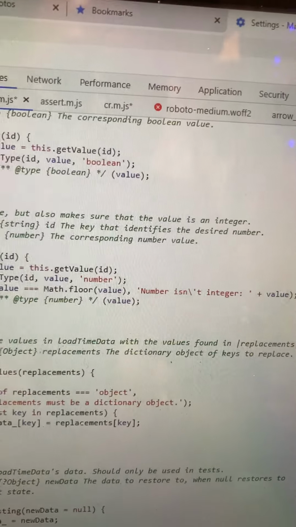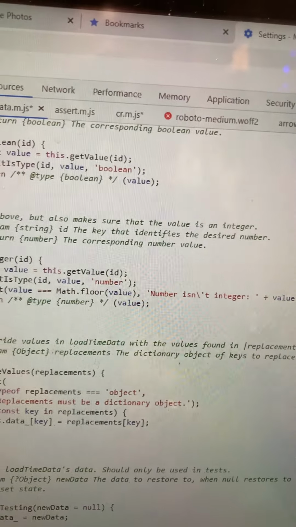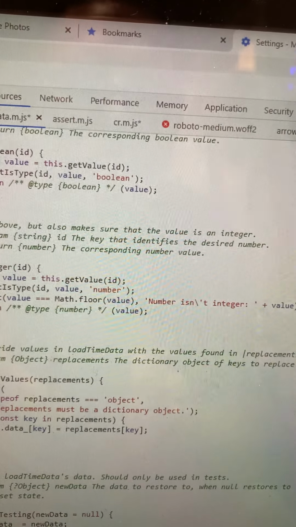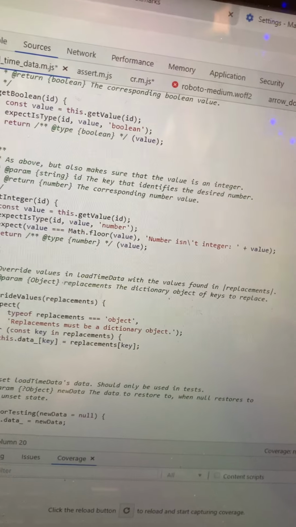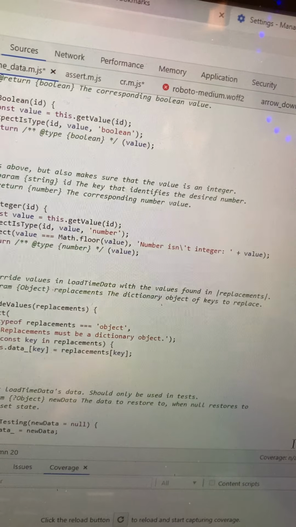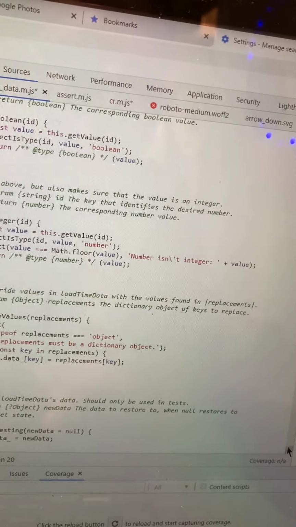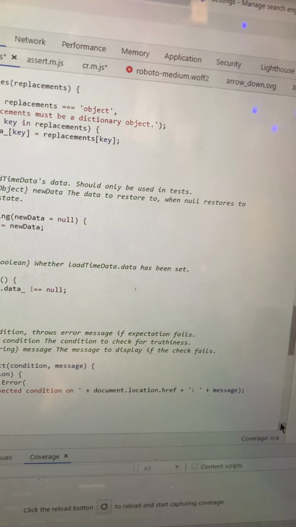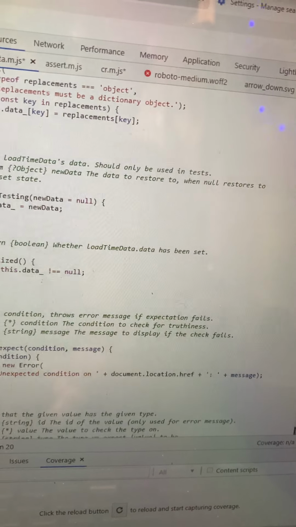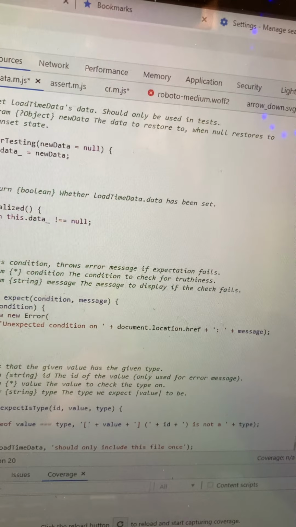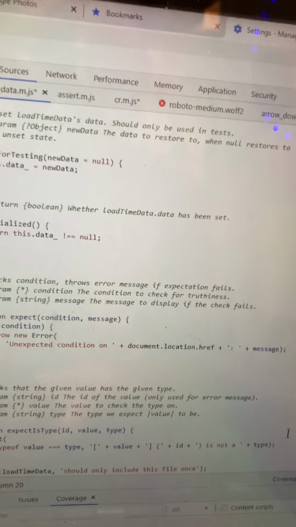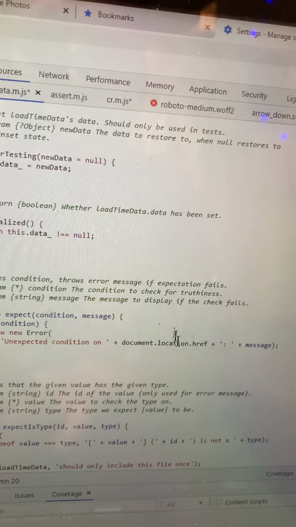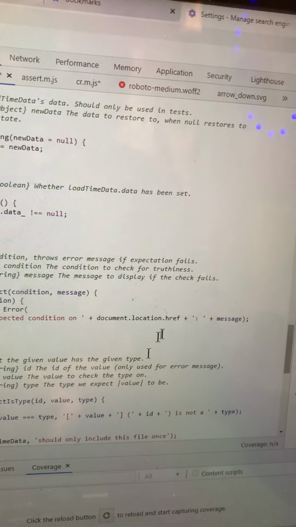Okay, override the load data with the values replacement. Also make the value integer. Okay. Reset load time data should only be used in tests. This is okay. Conditions throw an error message if expectation fails. Expectation, excuse me.